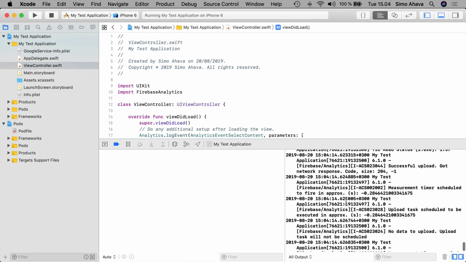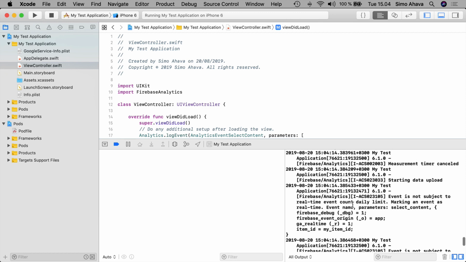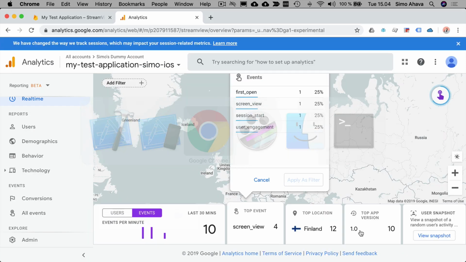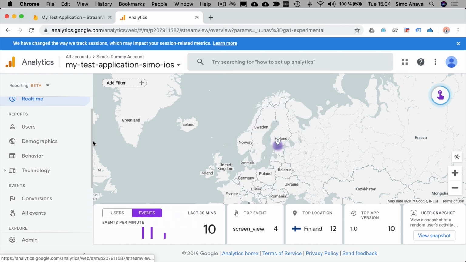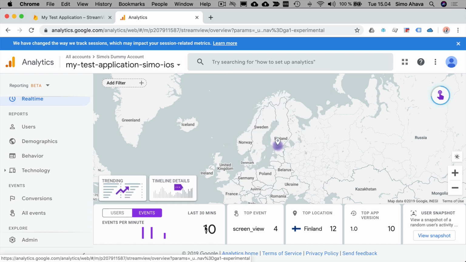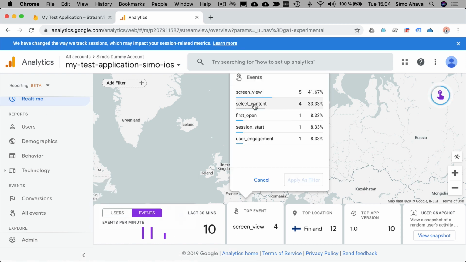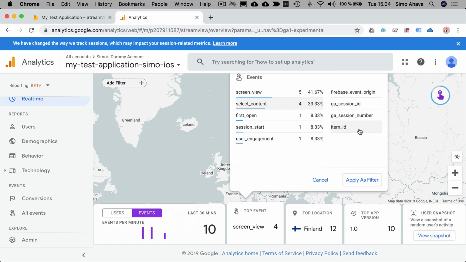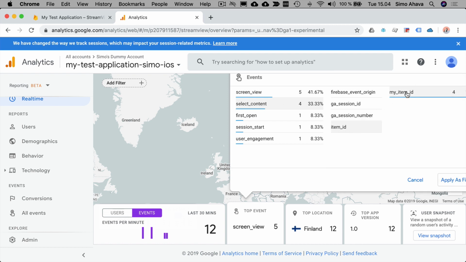So now we have a lot more analytics logging here. So for example, if you're lucky, you might find it instantly. So here we have our select content event sent with the item ID parameter with the value my item ID. And now you can check the real time if it's already appeared here. So in the top events, you should find your select content event and then the item ID with the value my item ID.